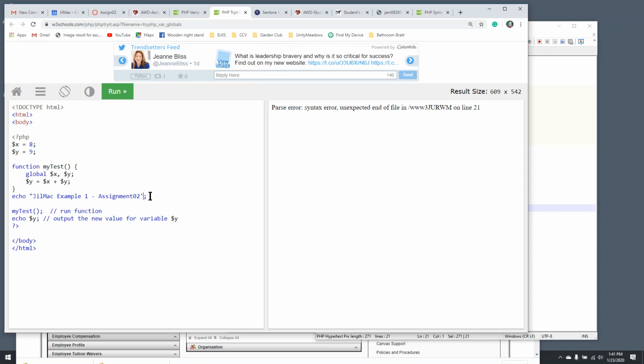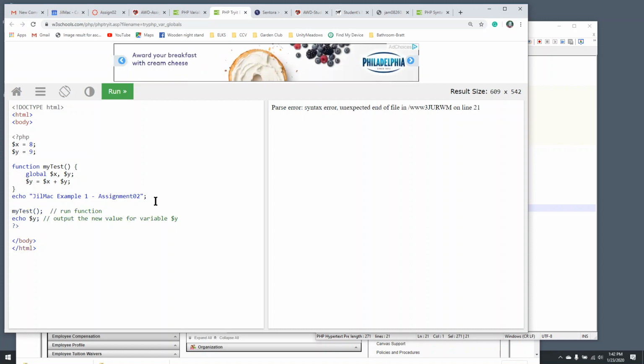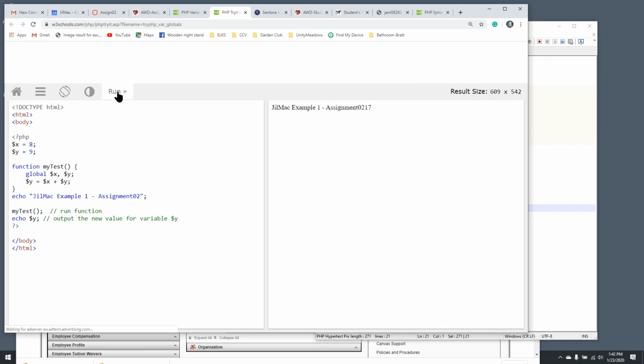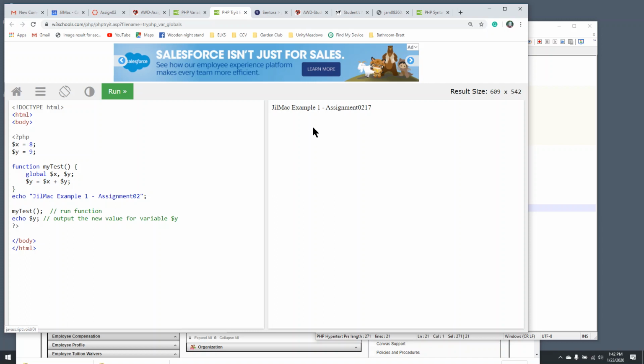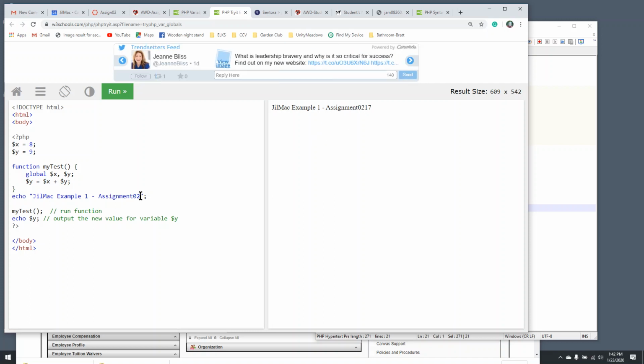Oh, duh. There it is. Let's see if that does it. Okay. I had the wrong quote. And now you can see that it's also kind of crammed it in there. So if I wanted to, I could put some spaces in here and run it again.